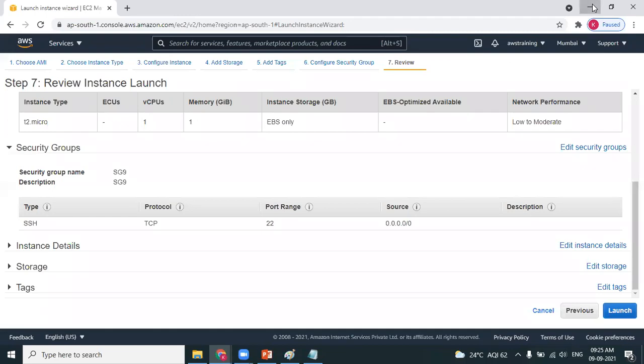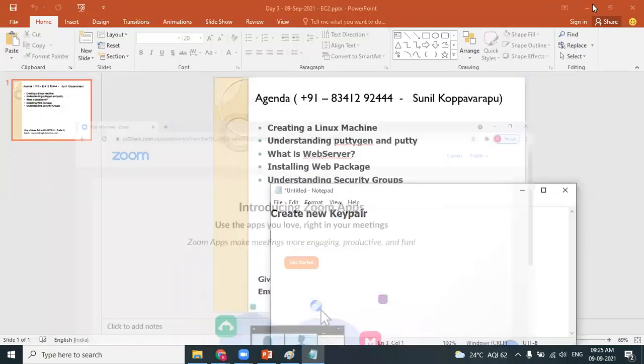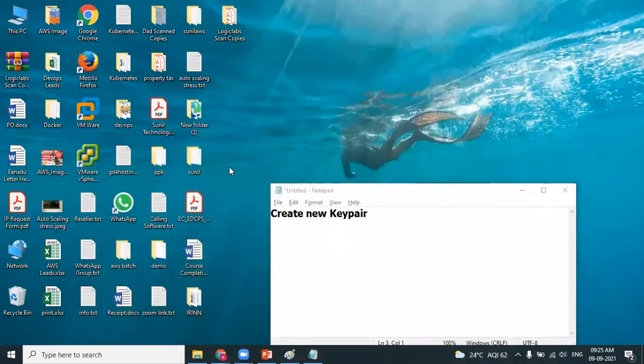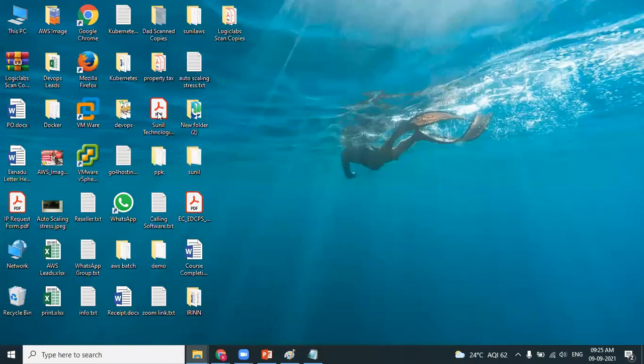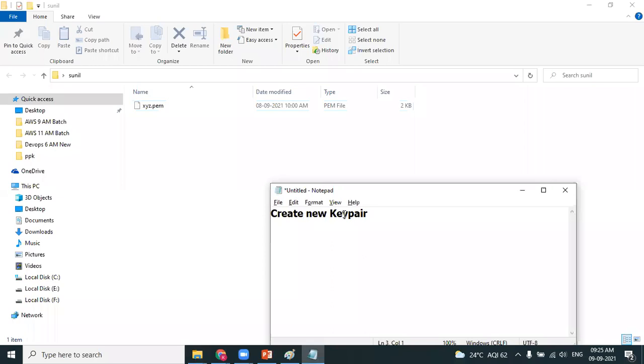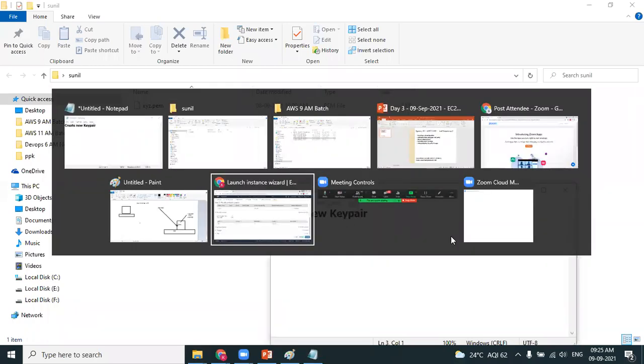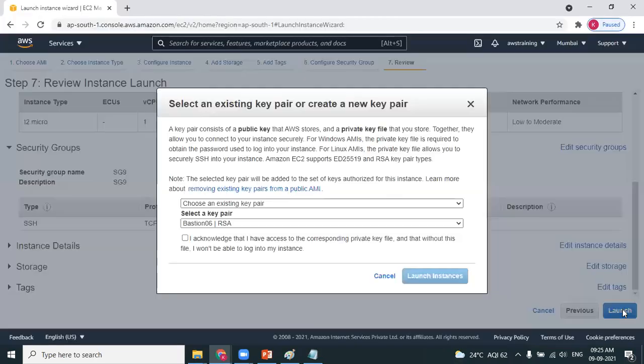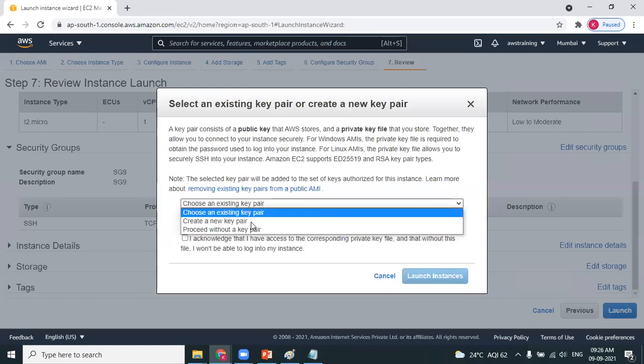I have created a special folder on the desktop to save my key pairs. I think the name of the folder is Sunil. This was a key pair which was downloaded yesterday, xyz.pem. So here I want to download my key pair. The key pair name can be anything. Let's experience it. Click on launch. Select an existing key pair, or you can go ahead and create a new key pair. You can also select the existing key pair, but let's make it very clear, I go with creating a new key pair.